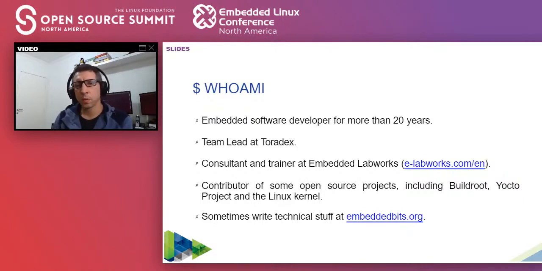Before we start, let me introduce myself. My name is Sergio Prado. I've been working with embedded Linux development for more than 15 years. Right now, I'm team lead at Toradex. I also have a company that does some consulting and training services. Casually, I contribute to some open source software like Buildroot, Yocto, and the Linux kernel. And sometimes I write some technical stuff on my blog, that's embeddedbits.org.